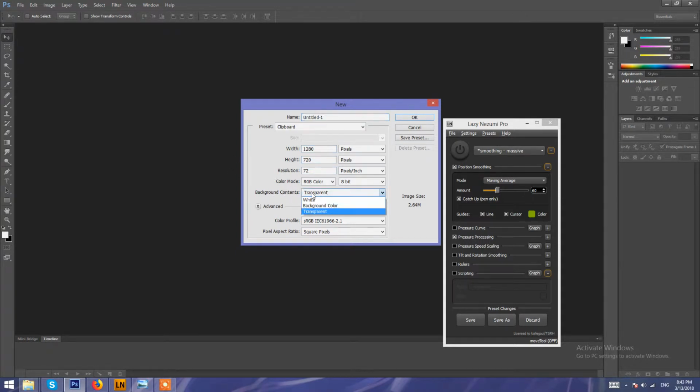The background contents for you will probably be white. The width and the height is pretty self-explanatory. The resolution, this is what you have to pay attention to. On web pages, the resolution is 72 pixels per inch. For games, you could usually go 72, but if you're going to print something, generally you want 300 for physical prints. This really only matters with physical prints. And with physical prints, you would want this one right here. But for now, we're just going to do that.